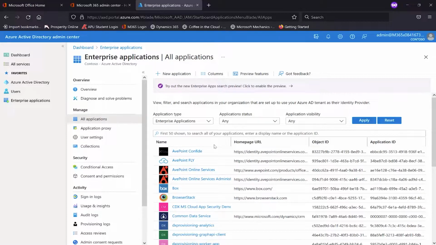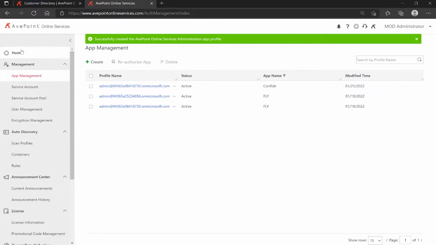And that's it. AOS can now connect to your Microsoft 365 tenant, can authenticate and communicate with the tenant in order to serve AvePoint Confide.